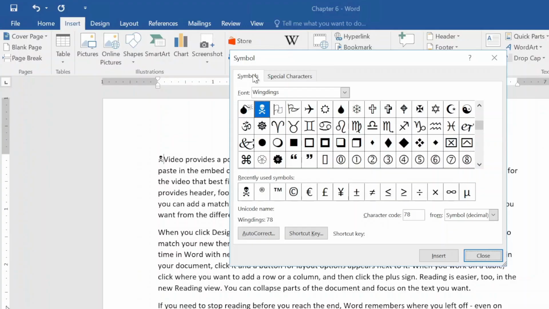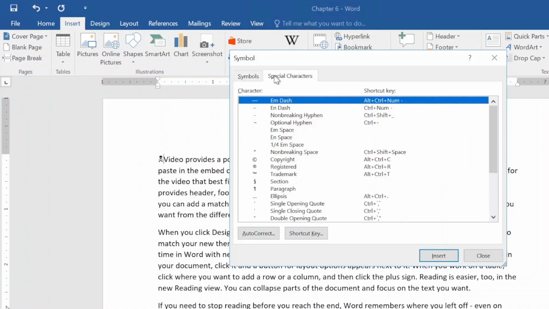Now, we also have another tab on our symbol dialog box. You can see we have symbols and special characters. Special characters are not typically available from your keyboard and can be inserted using your symbol dialog box. They are special in that they have special behavior over that of symbols or normal characters.